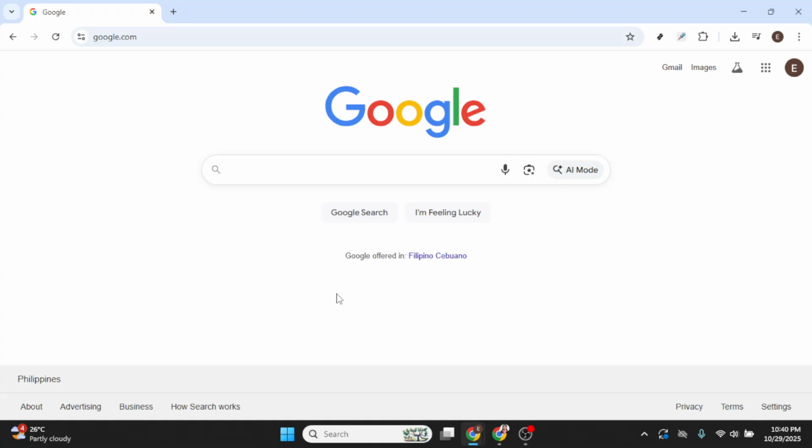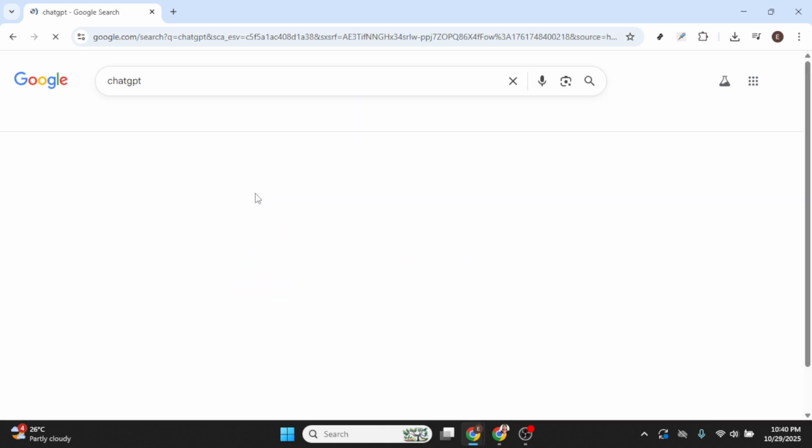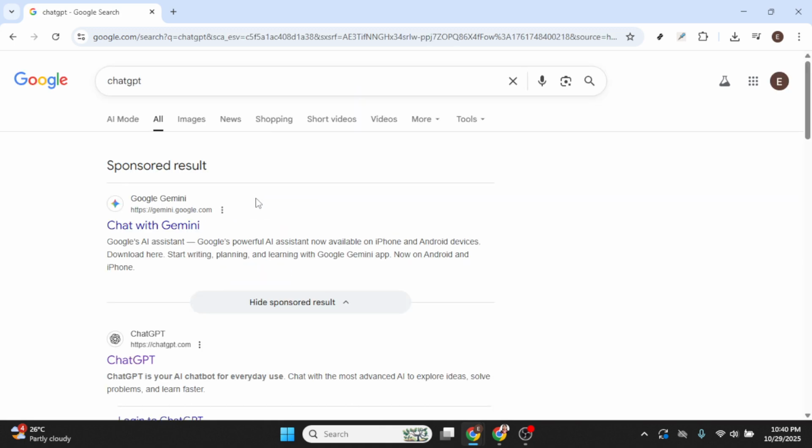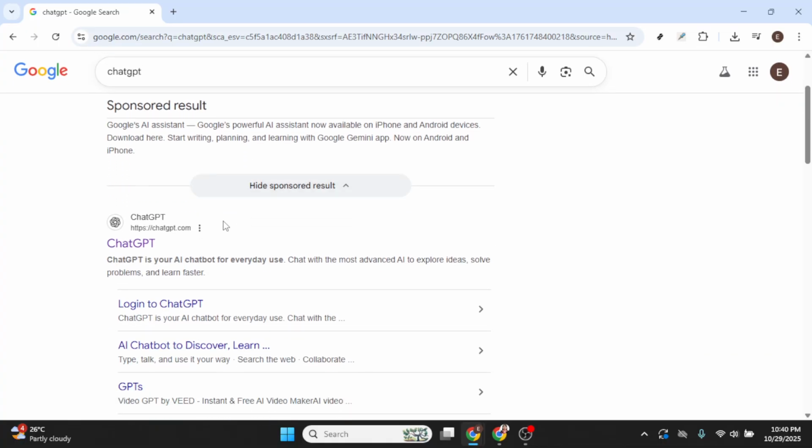Let's dive right in by opening up your web browser. Now, start by heading over to Google, one of the most reliable search engines out there. Once you've got Google open, click on the search bar and type in ChatGPT. You'll see a myriad of results, but don't worry. What we're looking for is the official ChatGPT website, so go ahead and click on it.